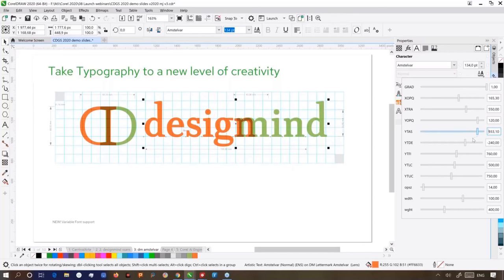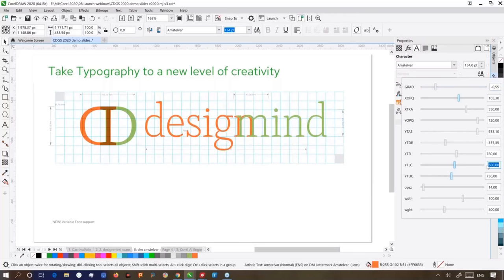YTDE, and the DE is an indication that we are going to be adjusting, as you have guessed, the descender. And then finally, smaller letter forms like the bowls of E's and the G might fill in. So what we could do is actually adjust the X height of lowercase characters. And that's going to be done by something called YTLC. You can see that we're able to open up the X height of our lowercase letter forms, so they become more legible.